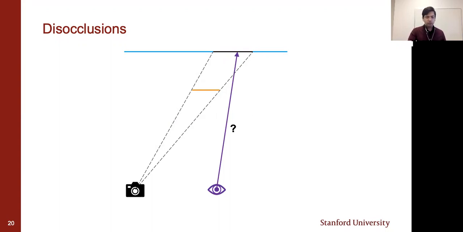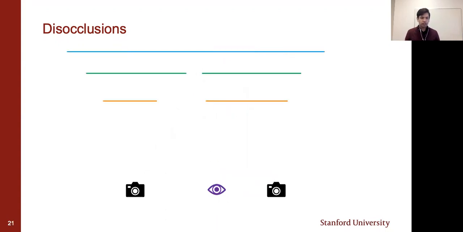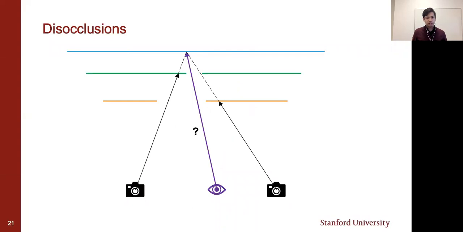Stacked omnistereo aims to address this by storing the scene from multiple different viewpoints with the hope that at least one of these panoramas would have saved the required background information to synthesize this novel view. However, as the scene geometry gets more complicated, even this is not guaranteed to eliminate disocclusion holes. For example, for this particular scene, the eye should have seen the blue object in the far background, but the camera on the left was blocked by the green object and the camera on the right was blocked by the orange object. And therefore, we will still get a disocclusion hole in this area.